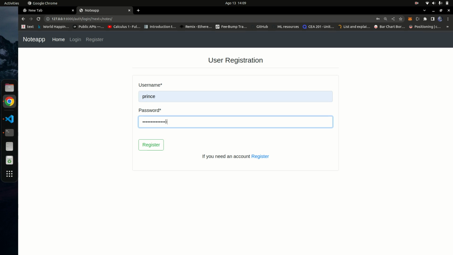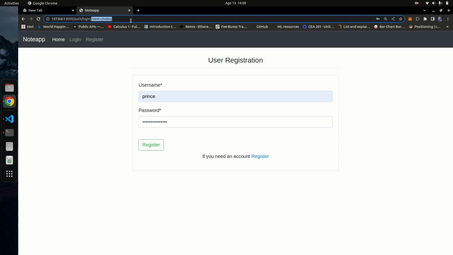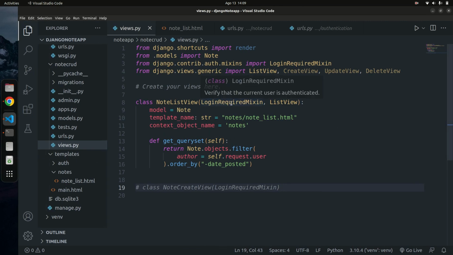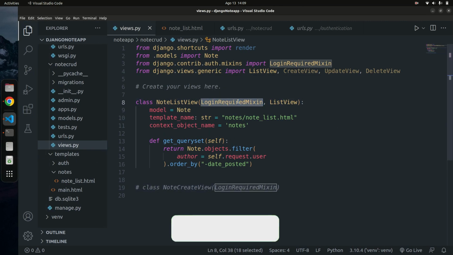Now before I press enter, if you look closely, you can see that we have a query parameter here, which is ?next=/notes. The /notes means that after passing in these details, after we get logged in, it's going to redirect us to the notes route. So if I log in right now, you can see I get redirected to the notes route. Great. Everything works as expected, and the thing that makes sure that we are logged in before you can access this page is the LoginRequiredMixin.